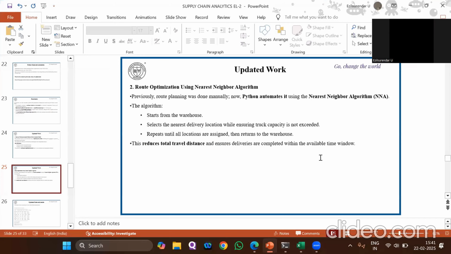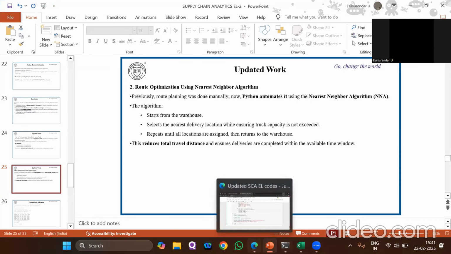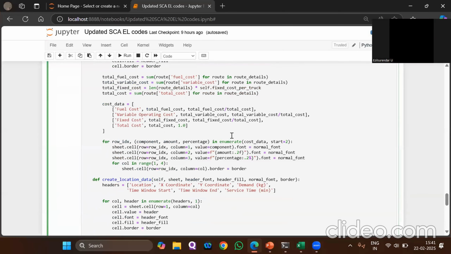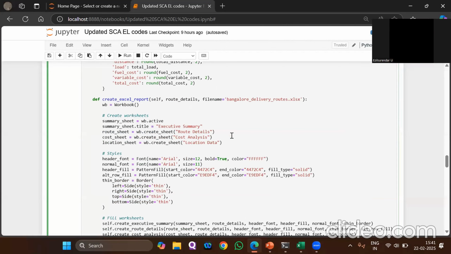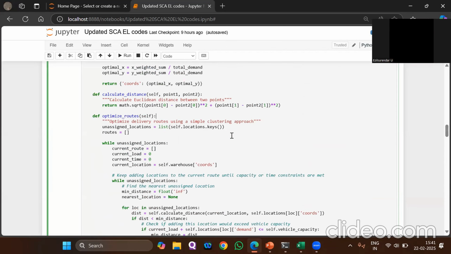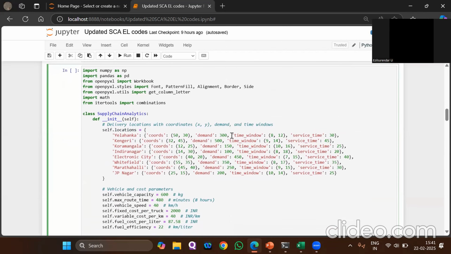Coming to the code which we have used for this project. As you can see, this is the Python code which we have used. This code, when it is running, will provide an Excel sheet which I'll be showing in the upcoming slides.